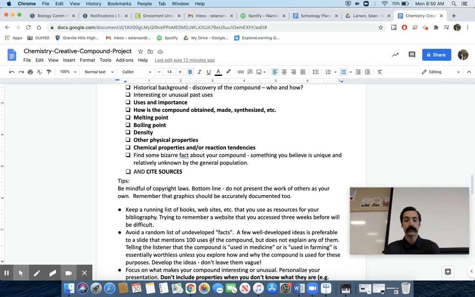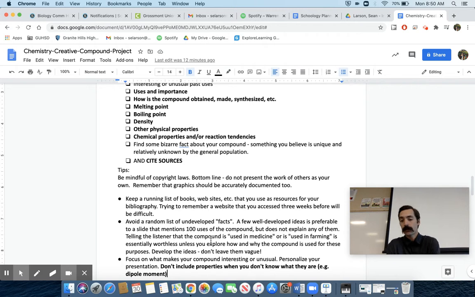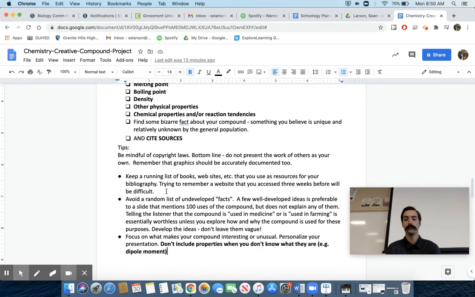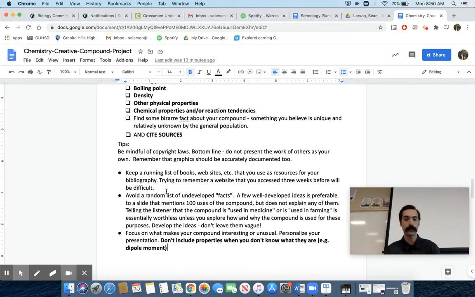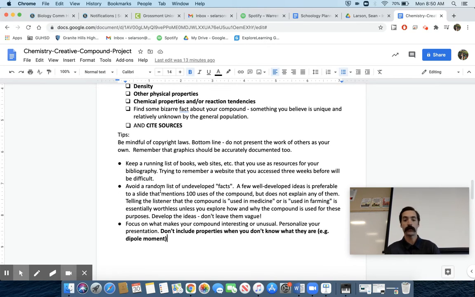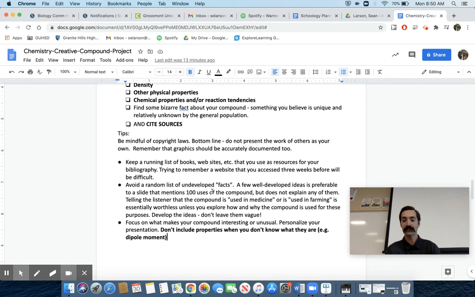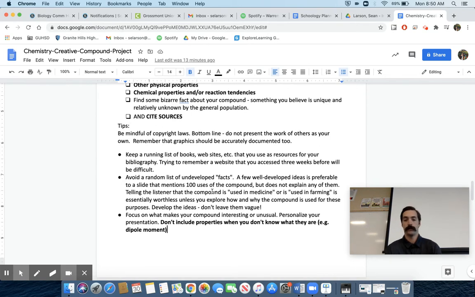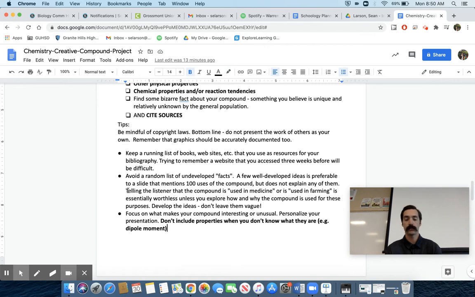So the main tips are just do your own work. Do not present work of others. And make sure that you accurately document what you are talking about. Another tip is avoid a random list of undeveloped facts. Telling the listener that the compound is used in medicine or is used in farming is essentially worthless. Tell me why they use it for something. Don't just say it is used for this purpose. What does it do for that industry, and so on.